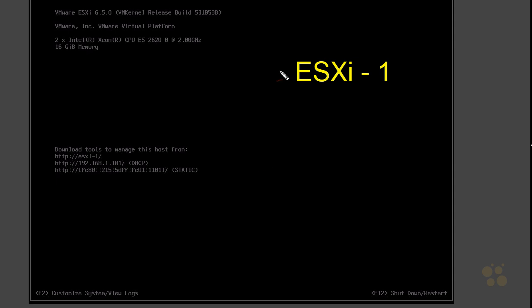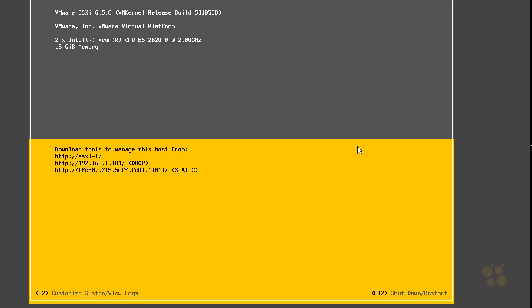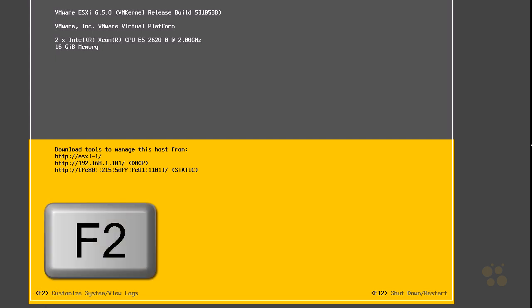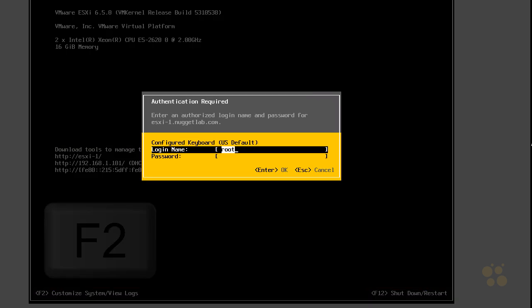Now, if it's all grayed out like this, all you need to do is simply put your mouse in that window and then press enter, and that brings back the nice, beautiful, bumblebee looking color scheme. And in order to log on to the DCUI to view and customize the settings, we're going to go ahead and press the F2 key. So let's do that now. So we'll press F2 and it's going to prompt us to log on.